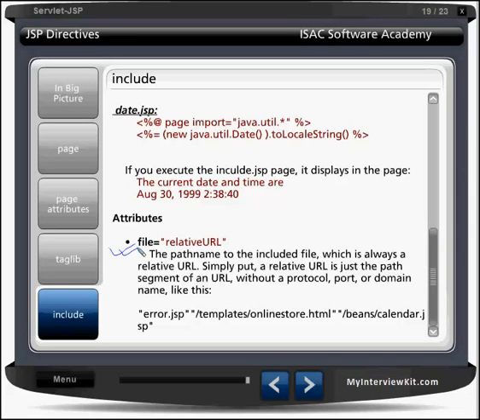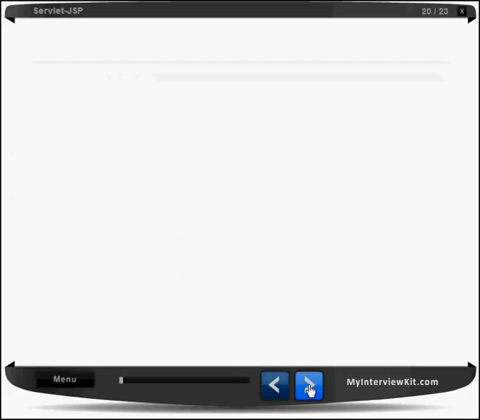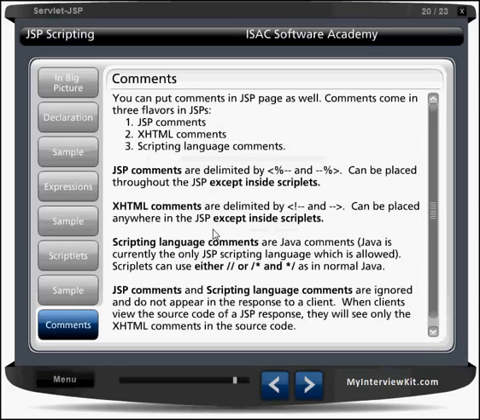Understand? Okay. So that's all about directives. Next we have to see scripting, JSP scripting.